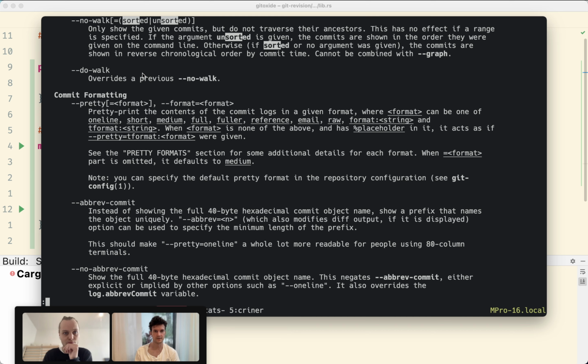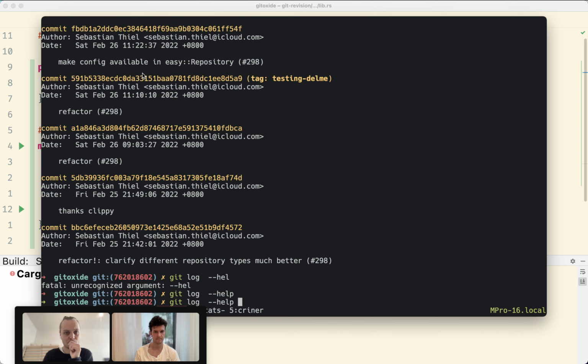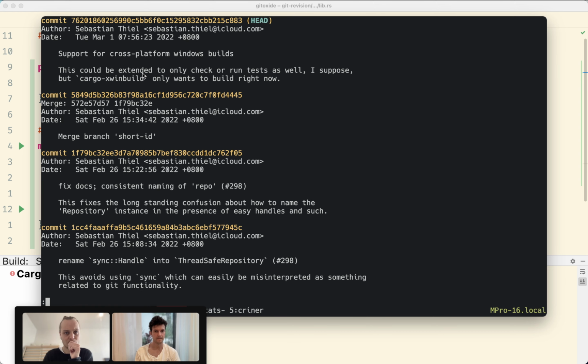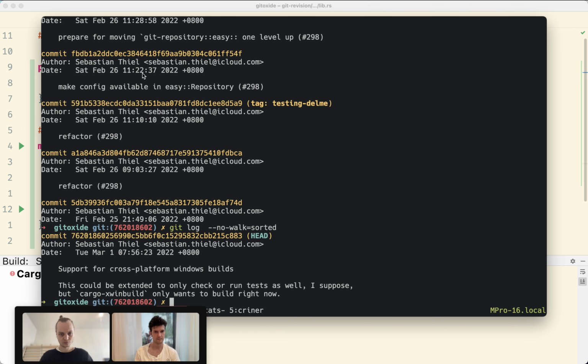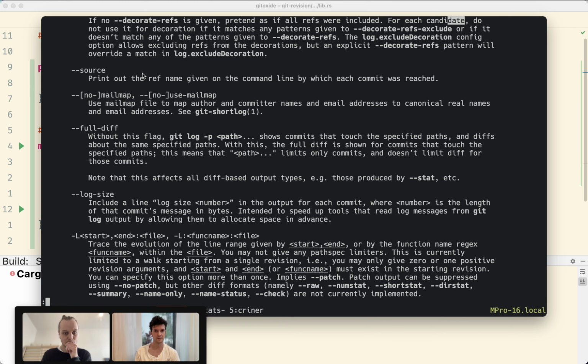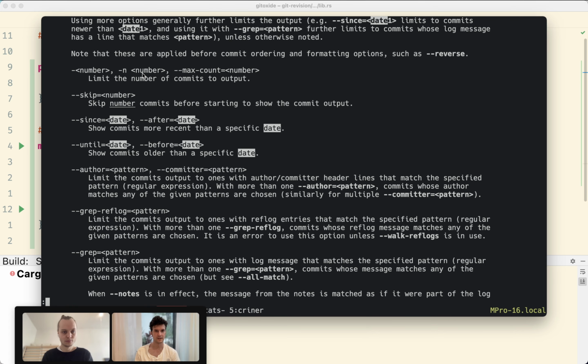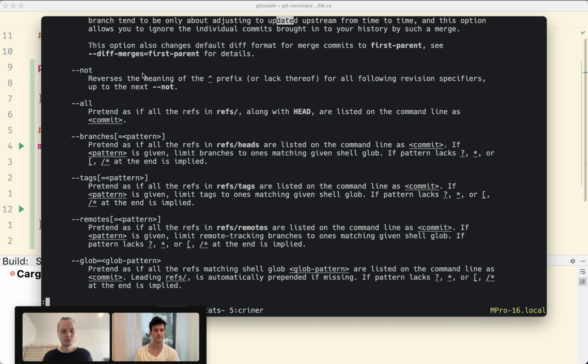Do walk, sorted. Is this now? Is this still? Looks like 9. All right. Submit no walk, sorted. Then it doesn't walk at all. Is there a way to do something with the date? Filtering by date.